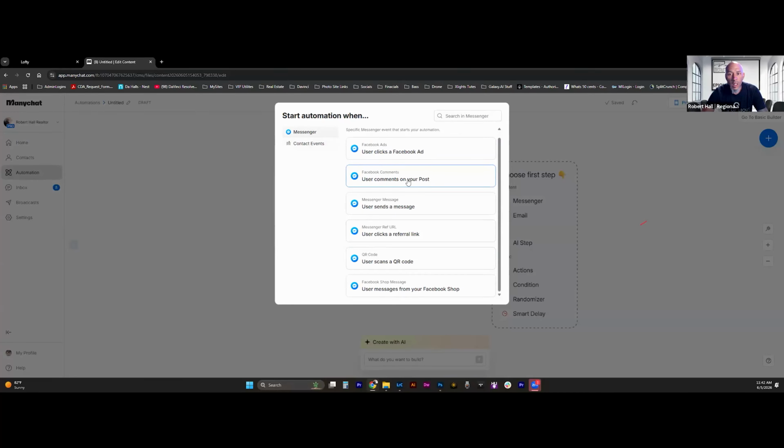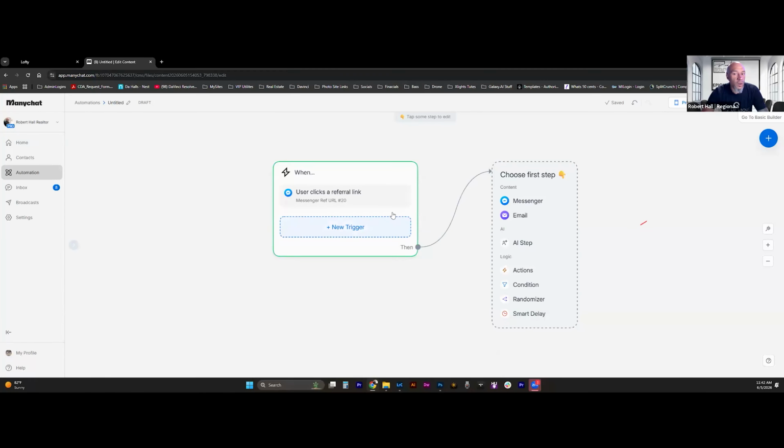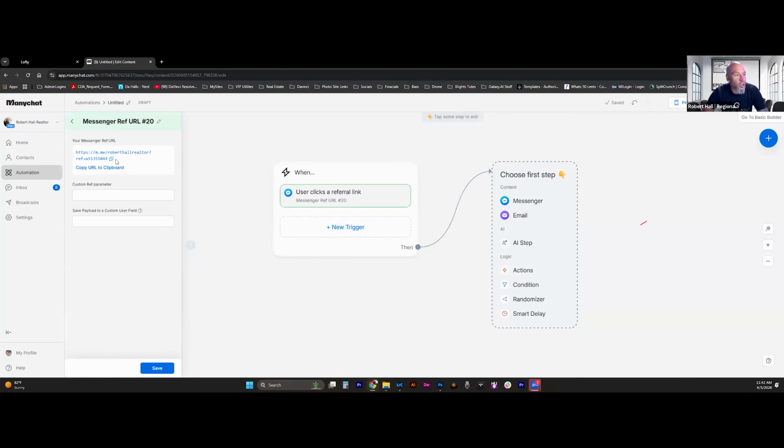So we're going to go back to Messenger. And let's say I just want it to be user clicks referral link. With the user clicks referral link, you see here it has popped up with a unique referral link to start this magnet. This is where you're able to copy it and paste it into a Facebook post, an Instagram post, anywhere else in social media. You want to make a Google space for it? You can do that as well. And then that link will go directly to what you have this trigger set for. So if user clicks on the referral link, now what do you want it to do?